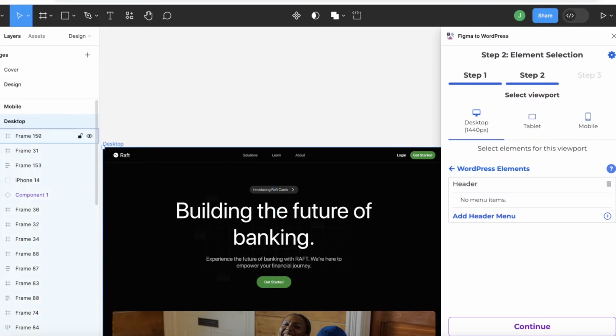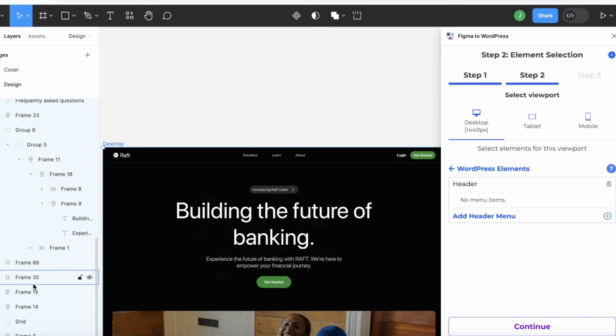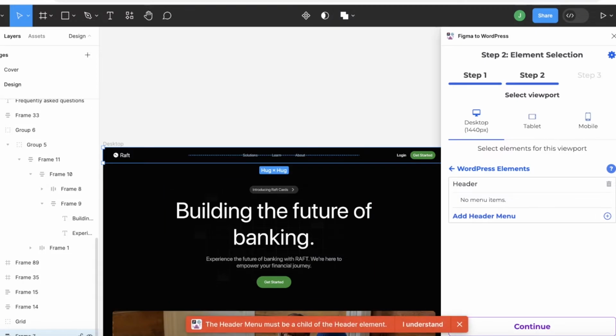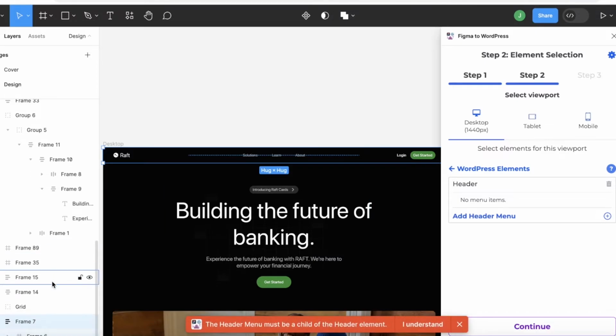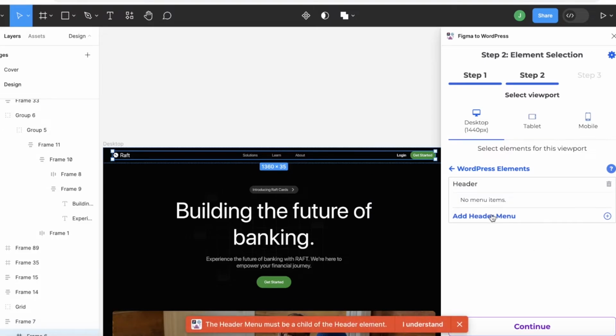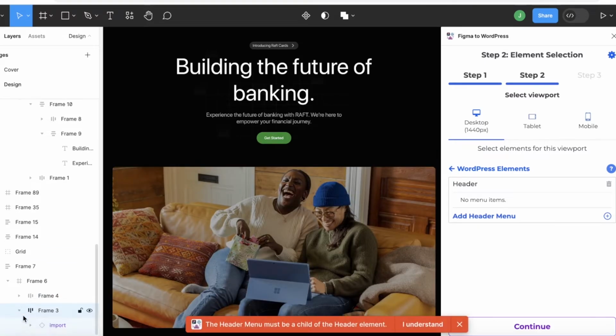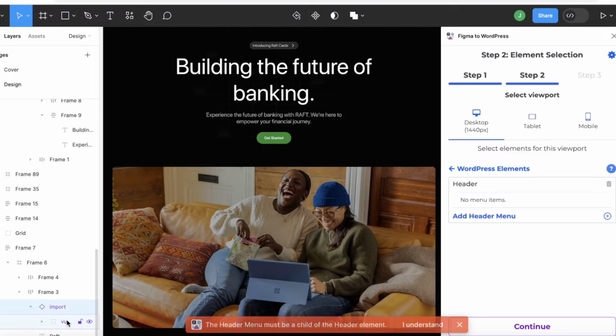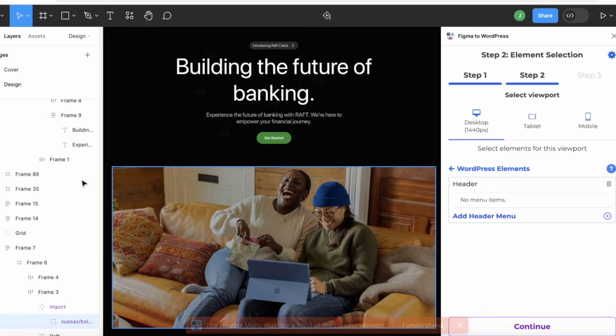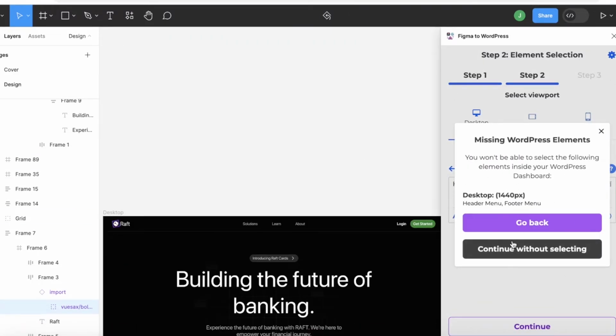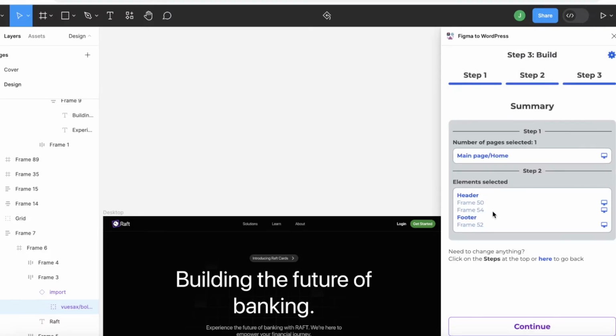So taking a look at some of the mobile design over here and taking a look at our header grid. Yeah, so we have frame 7, and within frame 7 we can open this up. We have frame 6, and now we can add within frame 7 and 6. I can open up frame 6. We have frame 5, 3, and 4. So I think I'm going to go with this particular frame. I can click on import, and then I can use this menu item. But if you're having issues, you can continue with selecting and later on set these up as well.